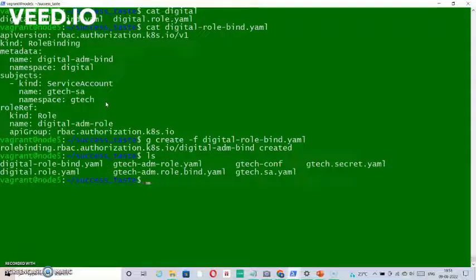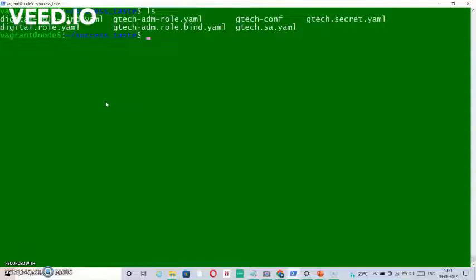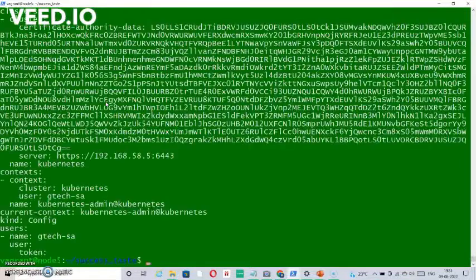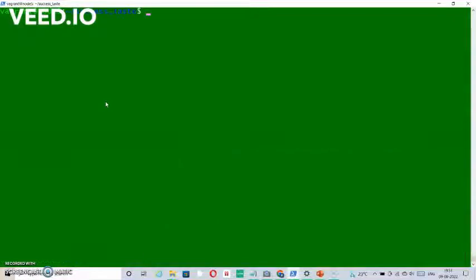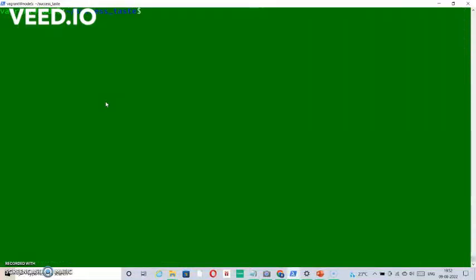Now if you see, everything is there, and if you want to create a config file now, we will test whether everything works fine or not. For that I have created a gtech-conf, which is just a sample one without token inside it. And you can create this information by g config view, and here say --flatten and --minify. If you type this command, you would be able to get all the results that you want to create inside the config file, all except the token part, which comes in the end. So we will see how to get the token now.